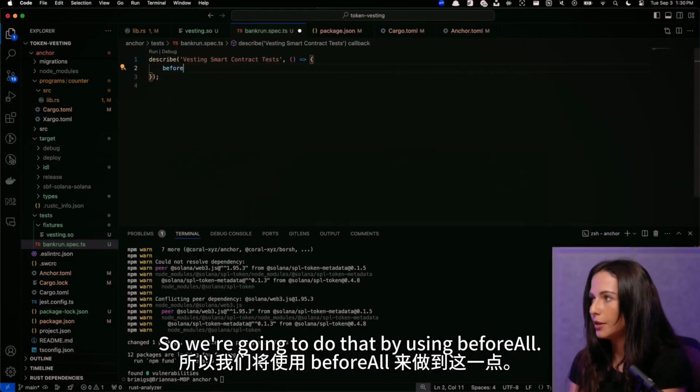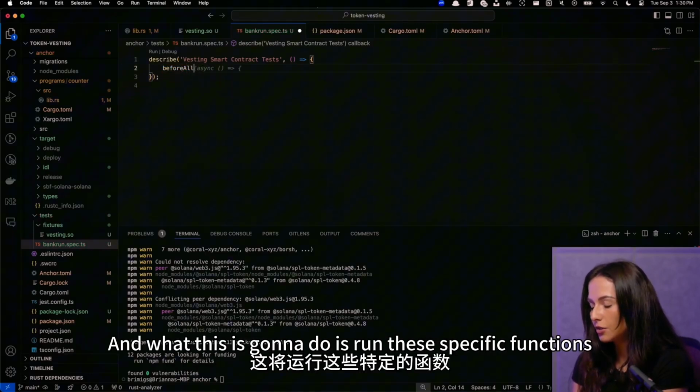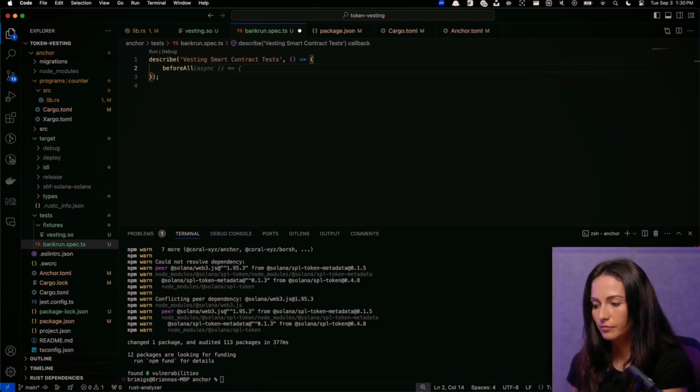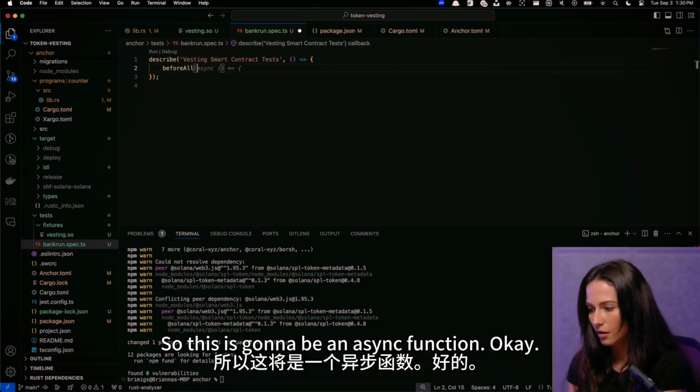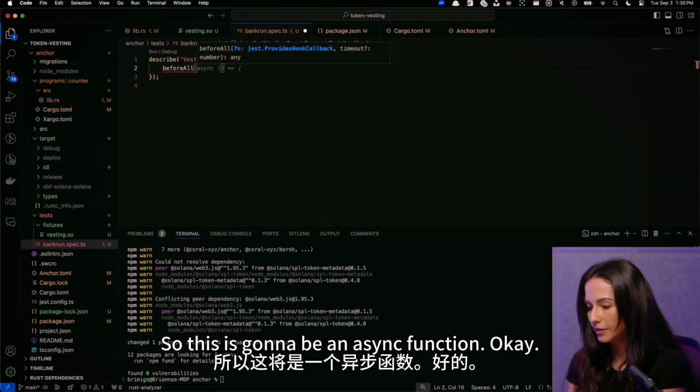So we're going to do that by using beforeAll. And what this is going to do is run these specific functions before every single test is being run. So this is going to be an async function.